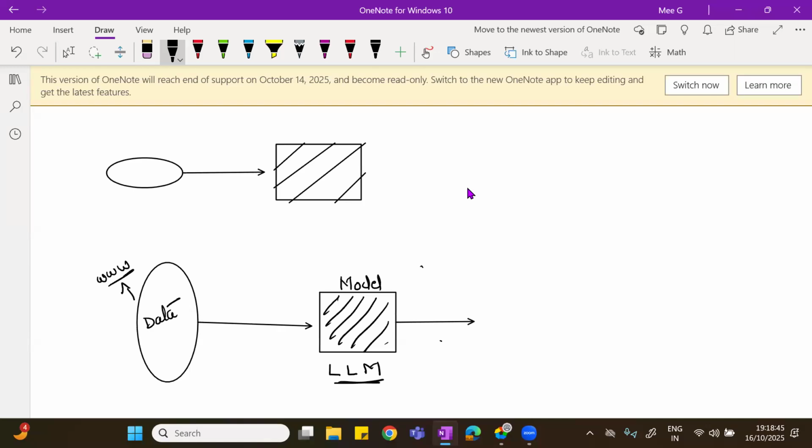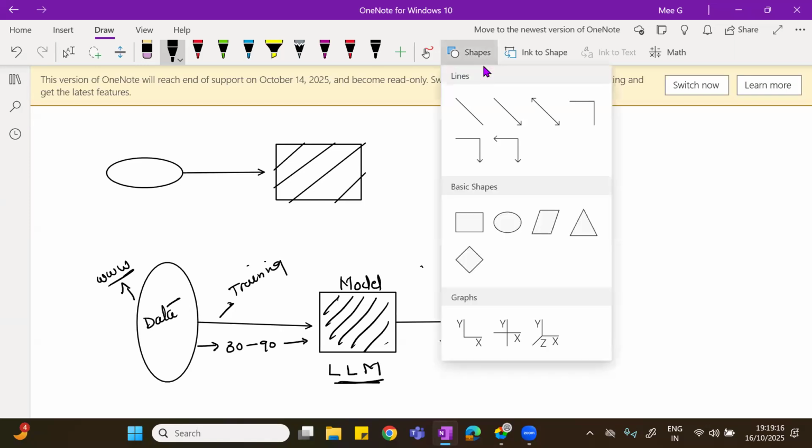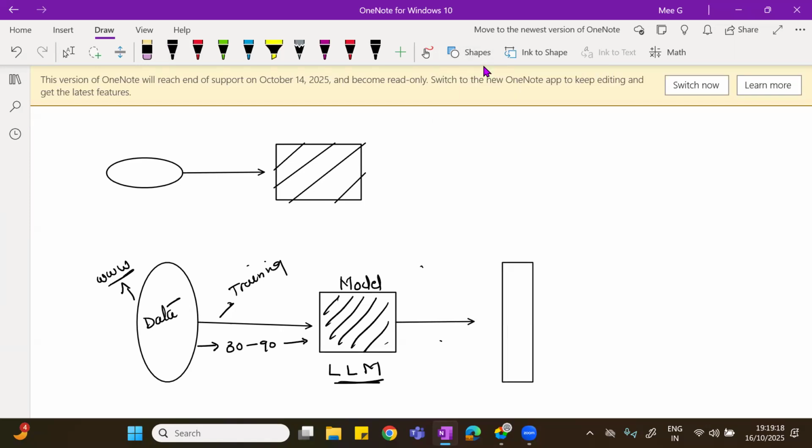This is called the training period, right? This training period will be approximately 30 to 90 days. This is not your system; it will be a very, very high-end system. Based on this large language model, we will build an application.